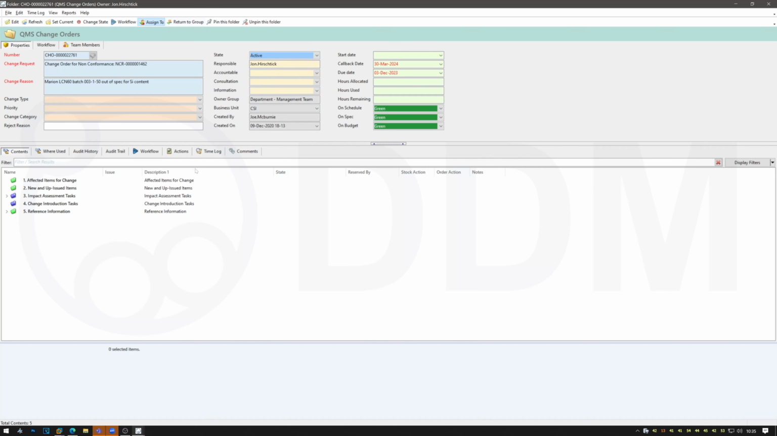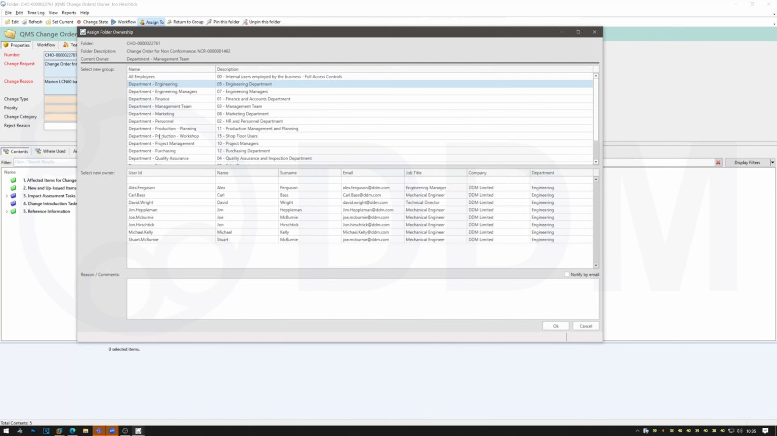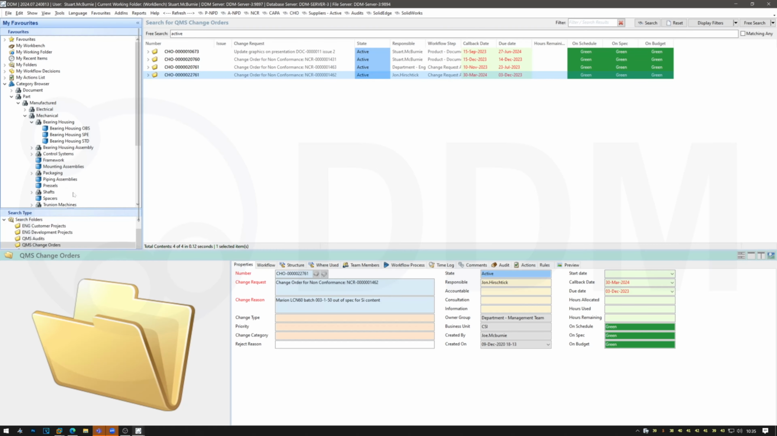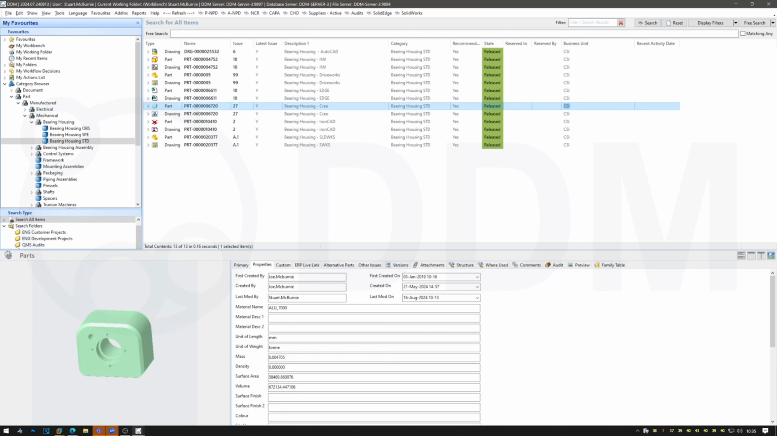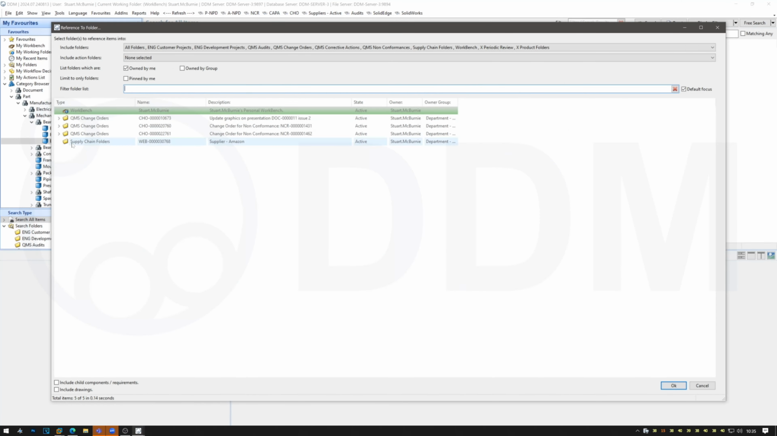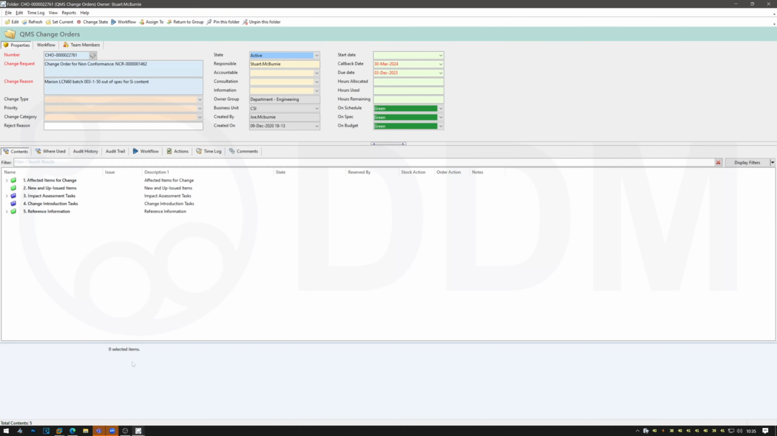First of all, I'm going to take control of the change order. So as a member of engineering, I'm going to take control of this change order. What I'm then going to do, I will pin the folder, and I'm going to go back into DDM, and let's say, for example, I'm just going to reference them into it for now. Okay. So into my change order, I've now referenced these files.